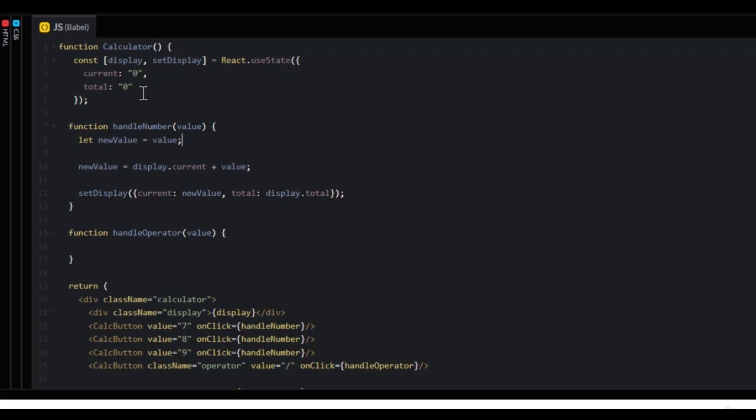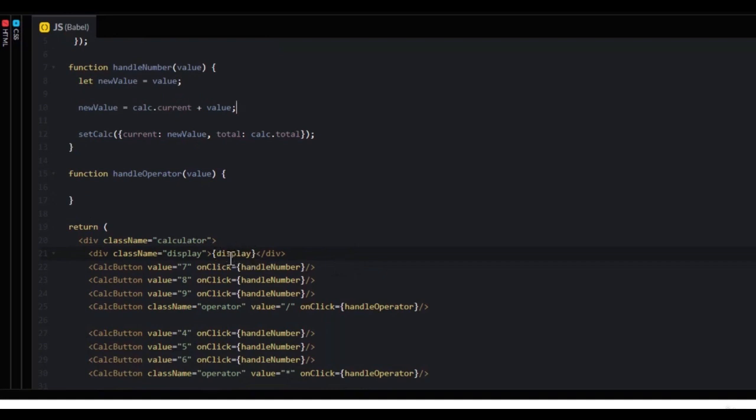I think what we're going to do is rather than saying display, let's just change this from display to calc. So we can just do calc and then change that to set calc, and that becomes calc like this, and that also becomes calc, and that is now set calc. So that name there has to match what we've put up in this state here. So set calc.